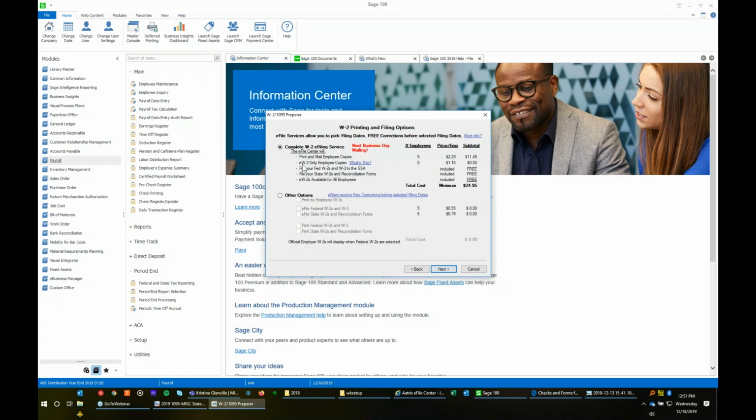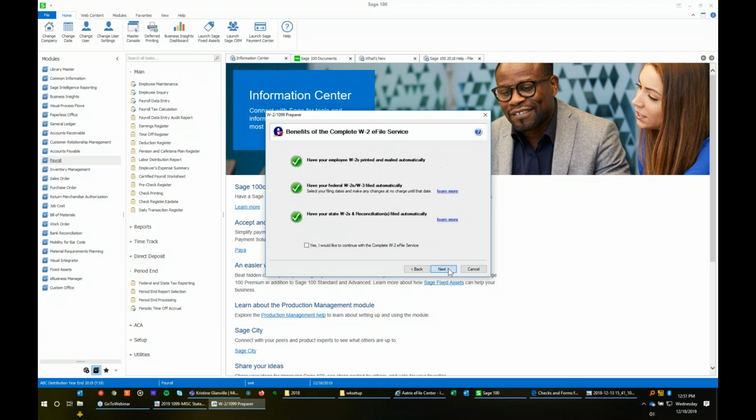So this time, instead of doing the complete e-filing, I want to take a look at the other options. And I'm going to tell it that I want to print my employees. I'm going to turn off the e-filing options. And I'm going to tell it that I want to print the federal and state copies as well. So we'll tell that next.